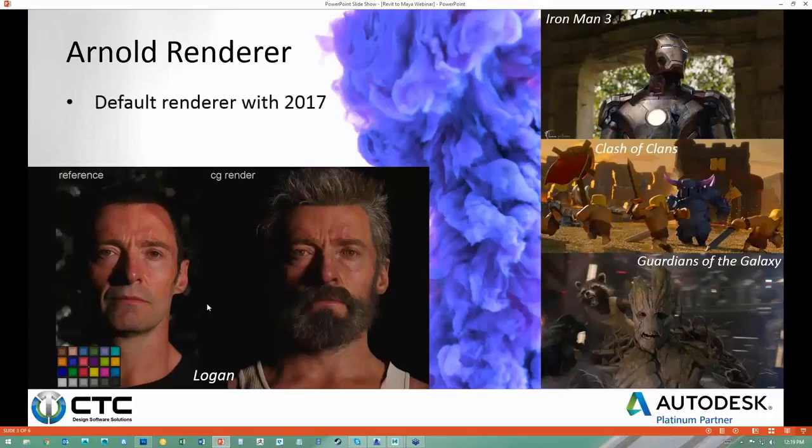So also, the Arnold renderer. A couple of low-budget films here that maybe you've heard of, maybe you haven't: Iron Man 3, Guardians of the Galaxy, Logan. Those all use the Arnold renderer, and it is default now with Maya 2017.